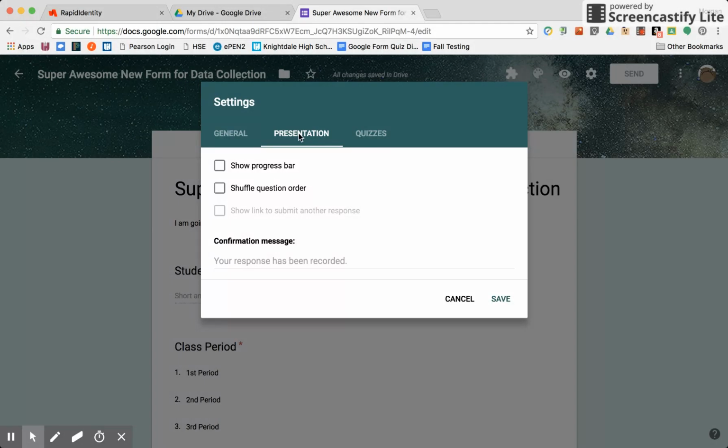The presentation tab up here, if it's a longer form or it has multiple sections, you can show a progress bar. For one this short, you don't really need it. Shuffle question order, so if you're using it as a quiz, that one's often helpful. And then if you've allowed them to submit more than one response, then you can check this box to allow them to submit another one. But since I didn't check that, it's not available. And then once they submit the form, it'll default to this message, your response has been recorded, or you can choose your own message to type there.